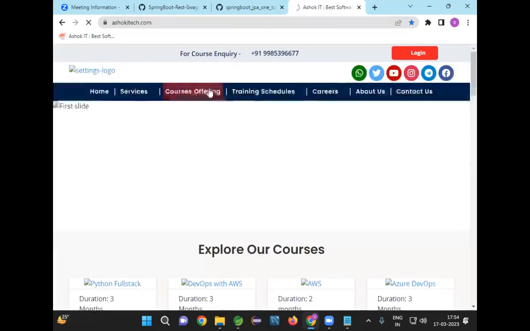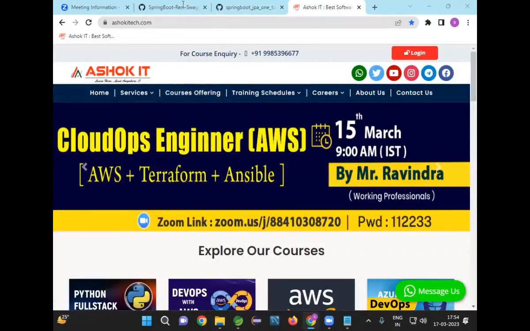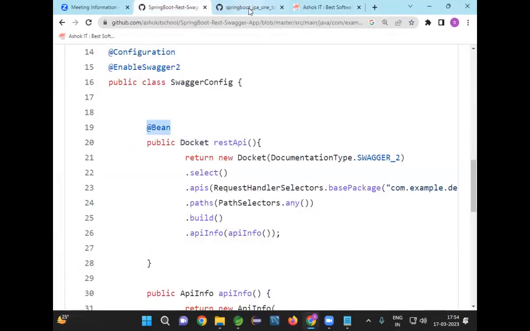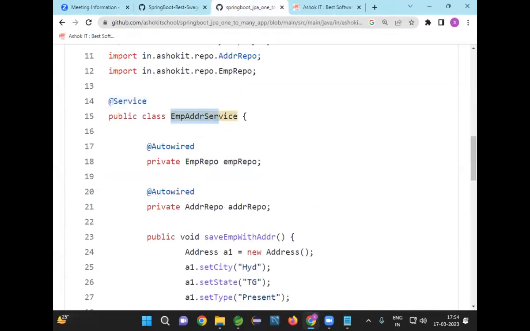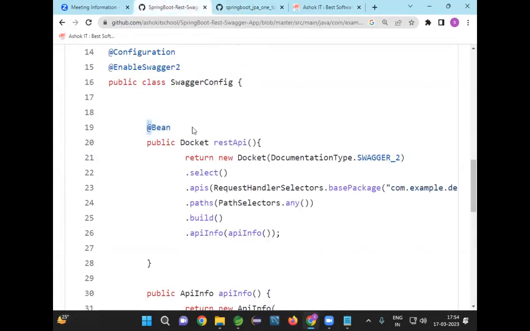Now, when we see the previous example, there is a method with @Bean. So for this class, I am writing @Service. For the Docket, I am writing @Bean. What is the difference? @Component, @Service, @Repository: IOC will create the object. What is the meaning of @Bean? I want to create the object, and I want to give that object to the IOC. When you want to create the object with some customization, then we will go for the @Bean annotation.